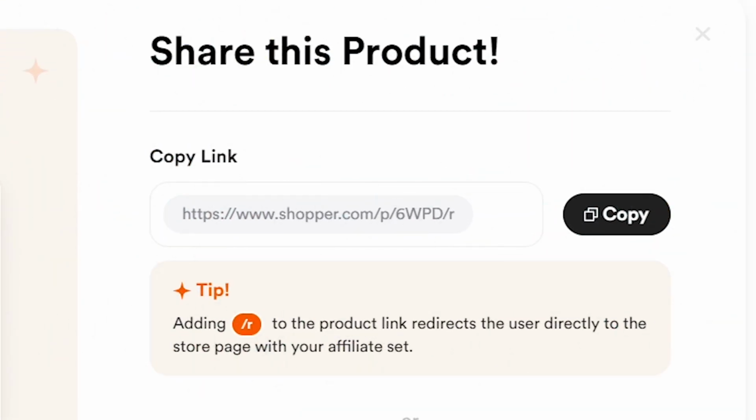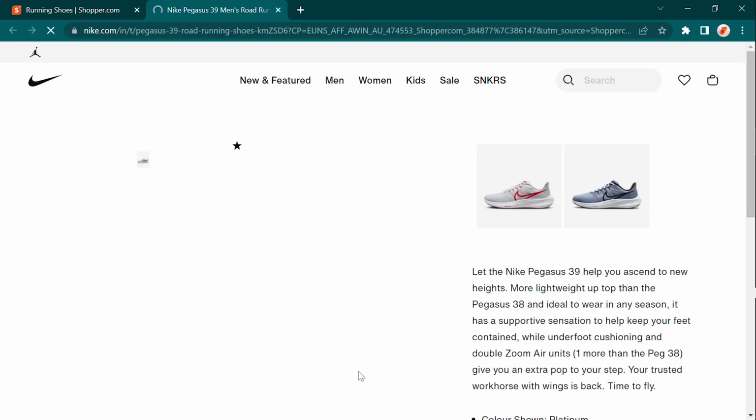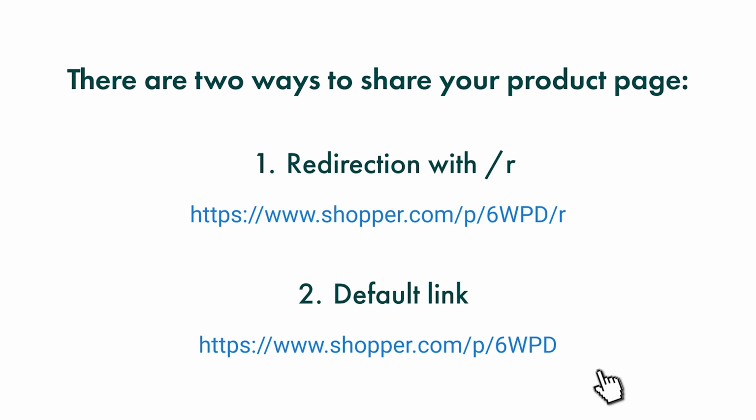Now that you've added your first product, let's explore the sharing options available to you. When it comes to sharing your products, you have two methods to choose from: redirection and the default link. With redirection, direct users straight to the brand's product page with your unique affiliate ID set. It ensures that you earn commissions for any purchases made through that link.